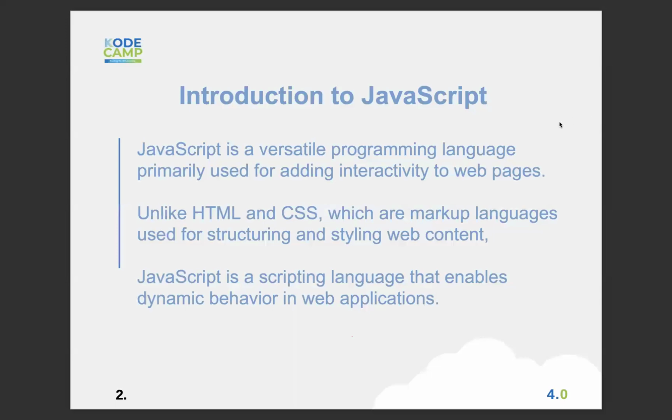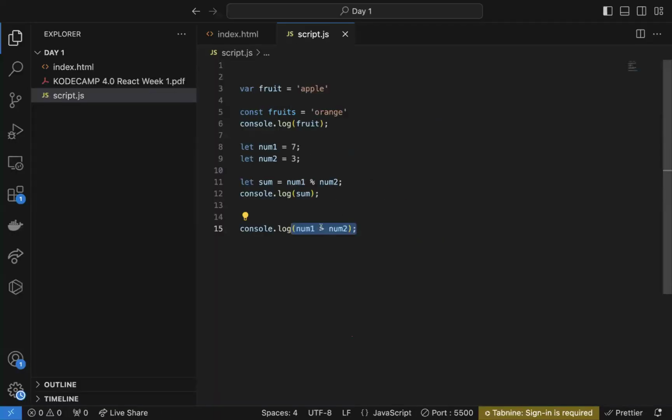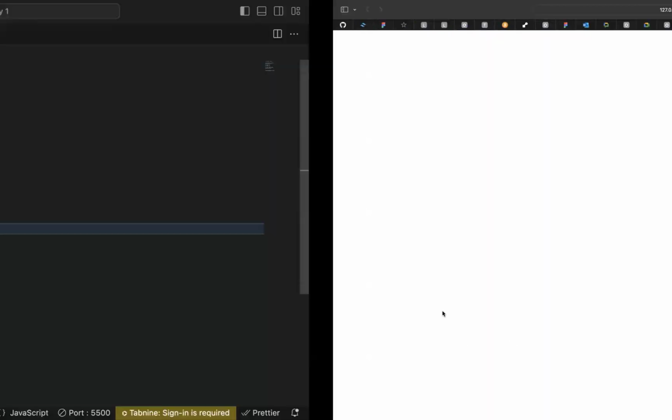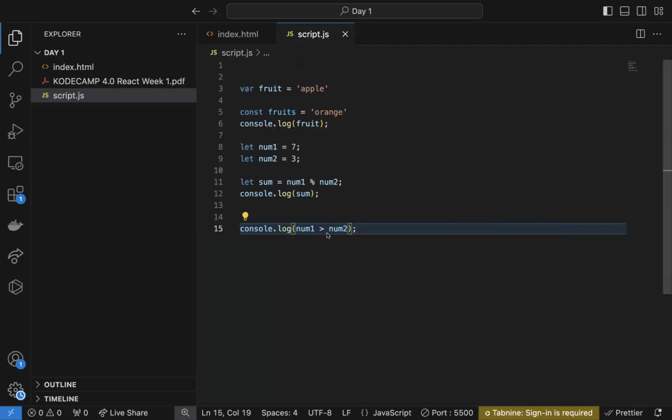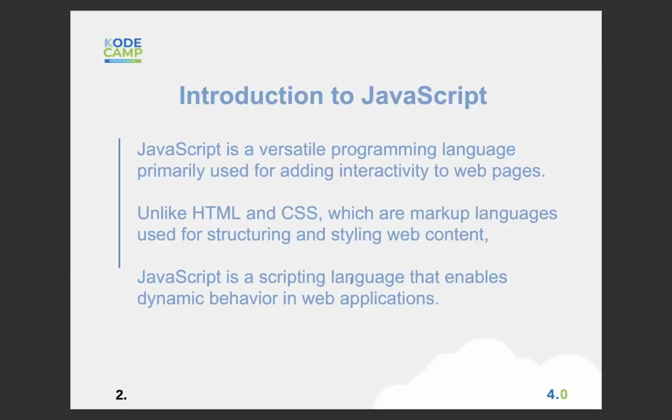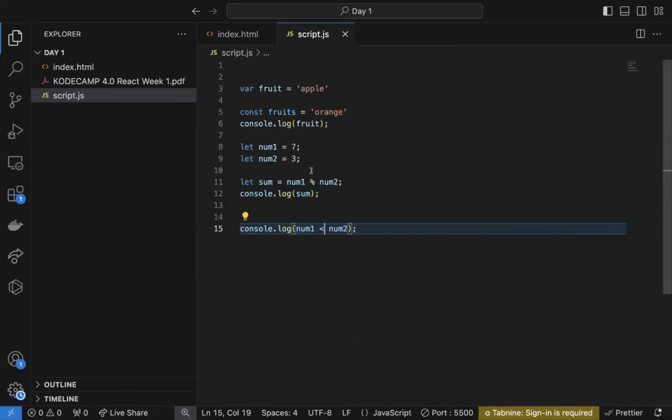Okay, so the result will not be a number. The result will be a Boolean. So is greater than, this will be true. Yeah, that's true. So if we do the same thing, we say is less than num2, that's wrong. So it's false, because actually 7 is greater than 3, right?